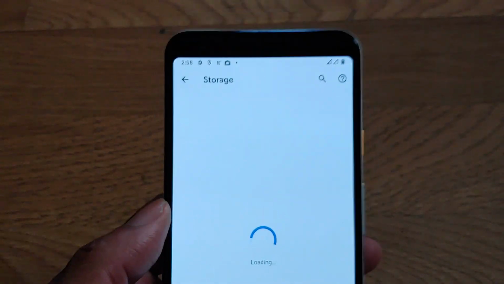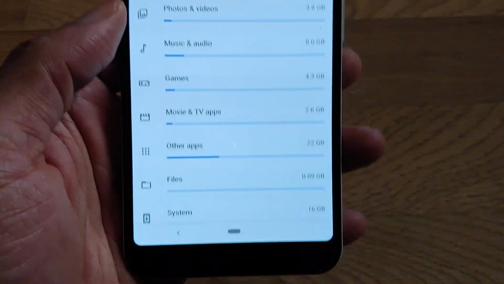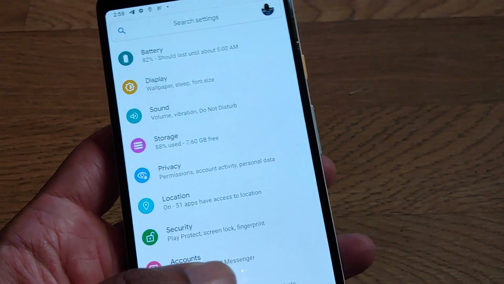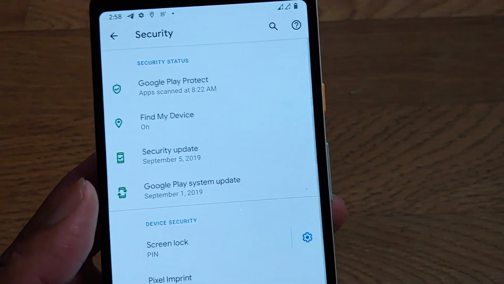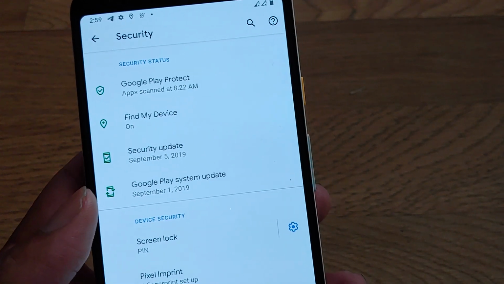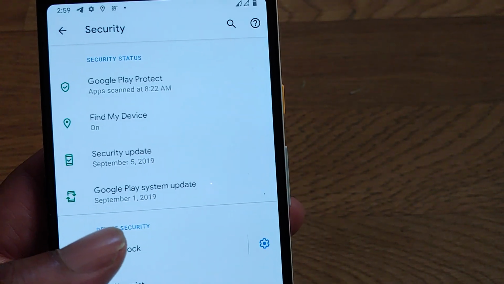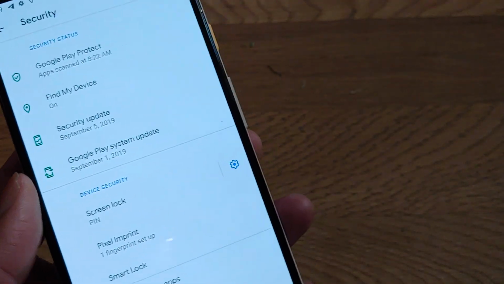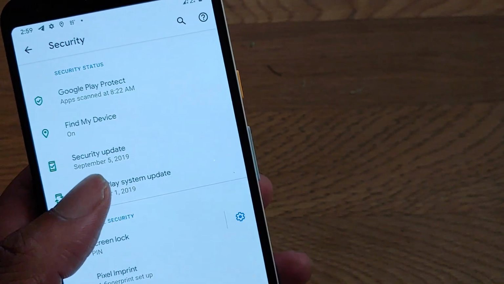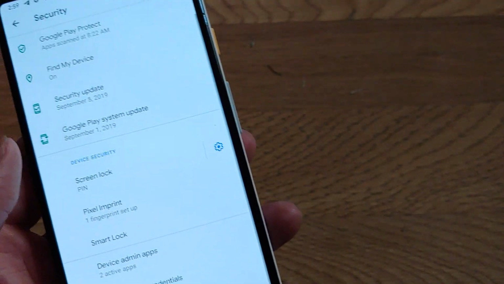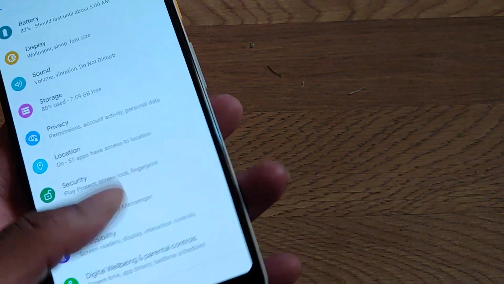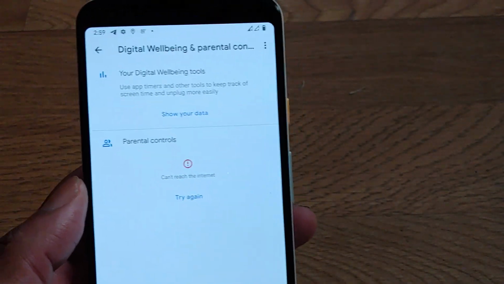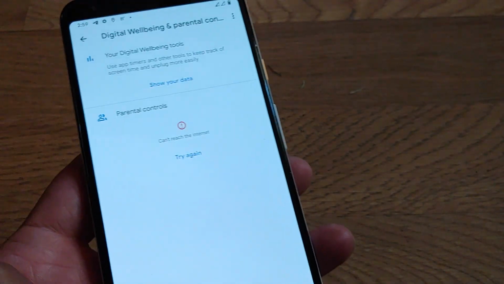Let's see, anything new with the storage? Probably not, that looks the same. Oh, security. You're going to see a lot of changes in the security. I got the September 5th update, and a Google Play system update. So I got system update September the 1st, security patch September the 5th. We're on Android 10. Let's go back down to the bottom. You got digital wellbeing and parental controls.